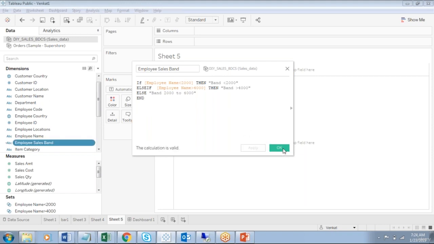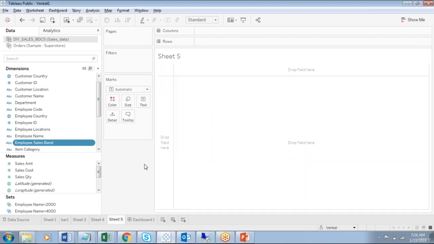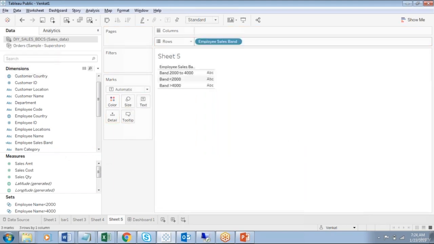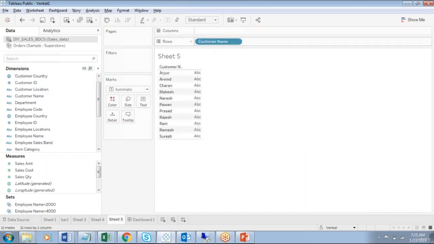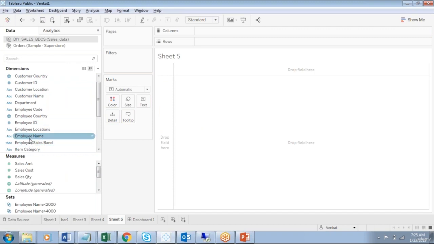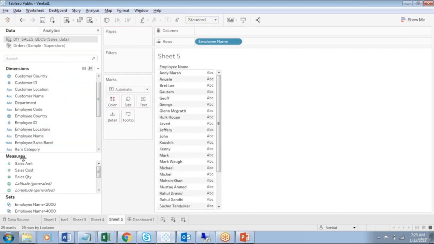Now you see the employee sales band in the dimension. So what you do is drag employee name onto the rows, not the band. Employee name, original column, remove it. Employee name just above. No, you're dragging customer name. You want to drag the employee name. Now drag sales amount to the columns.